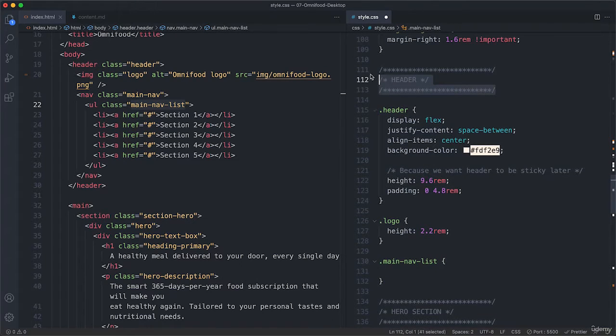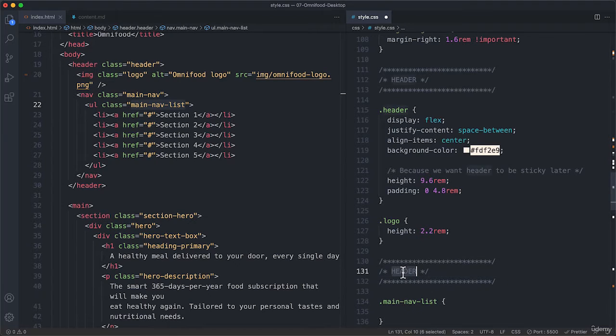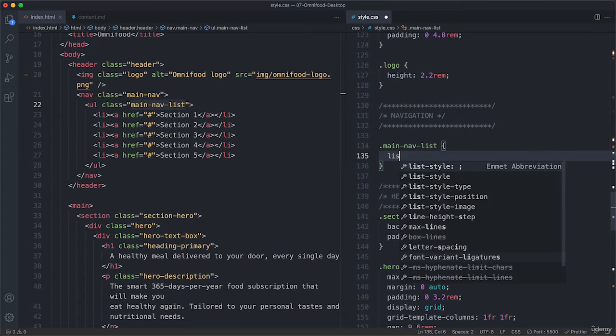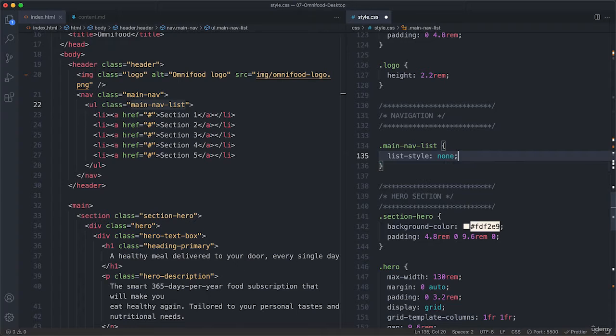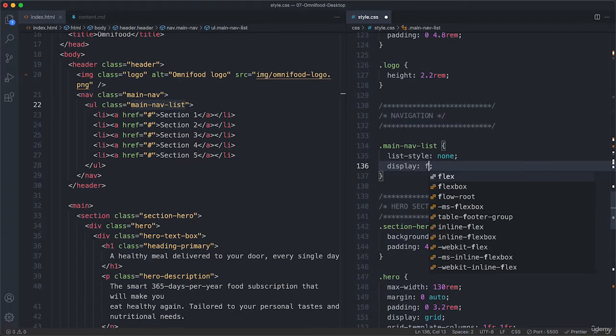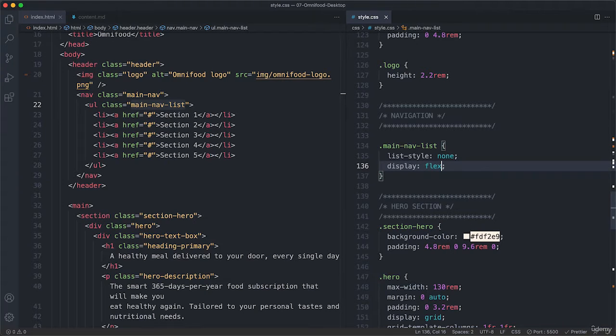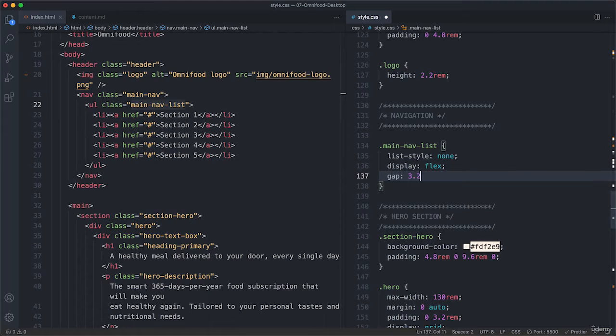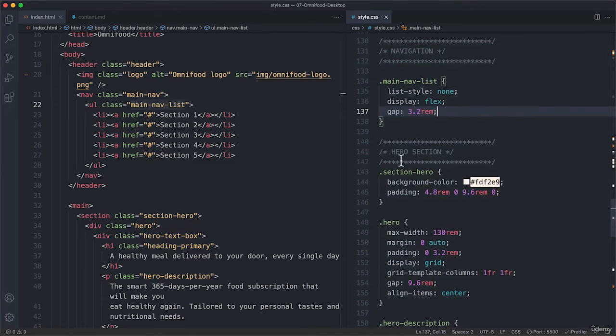So let's add here another block for the navigation, because here we will actually need a lot of code. So list style should be none. And also we want the elements to be side by side. Display flex, right? So as always, or at least as many times, we reach one more time for flexbox here. Okay, and let's also add some gap here. Let's say 3.2 rem for now, just to have something to work with.